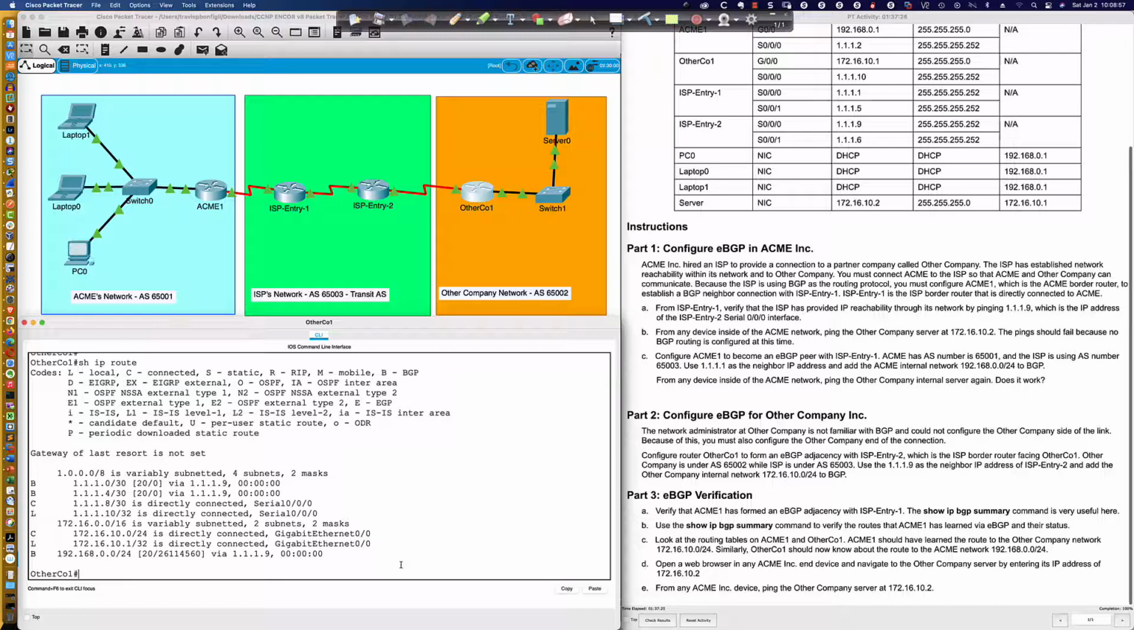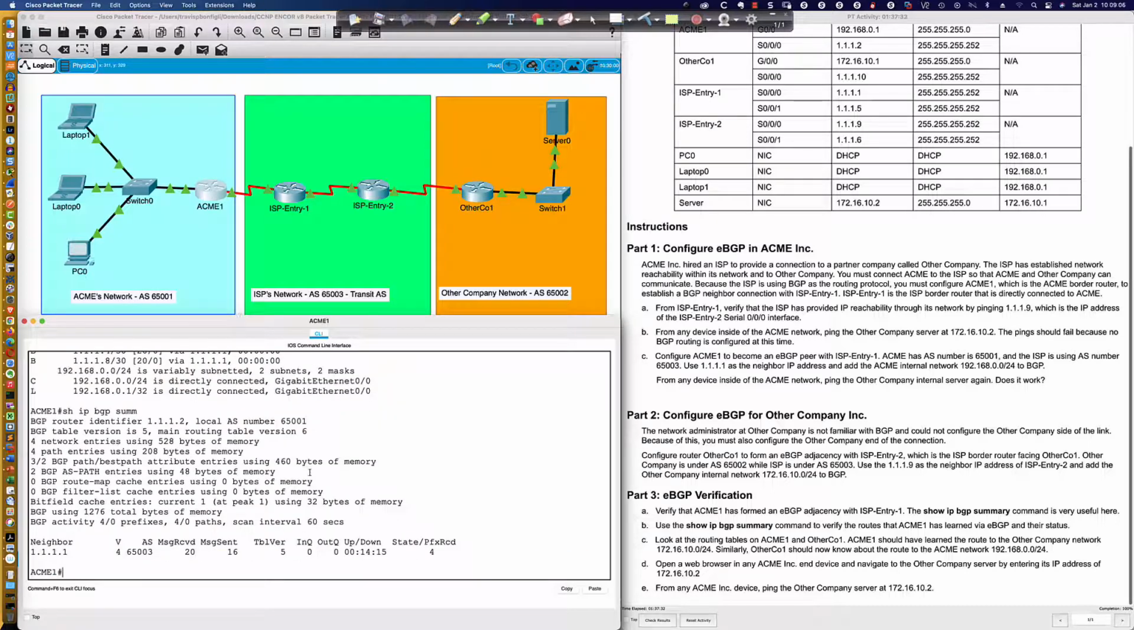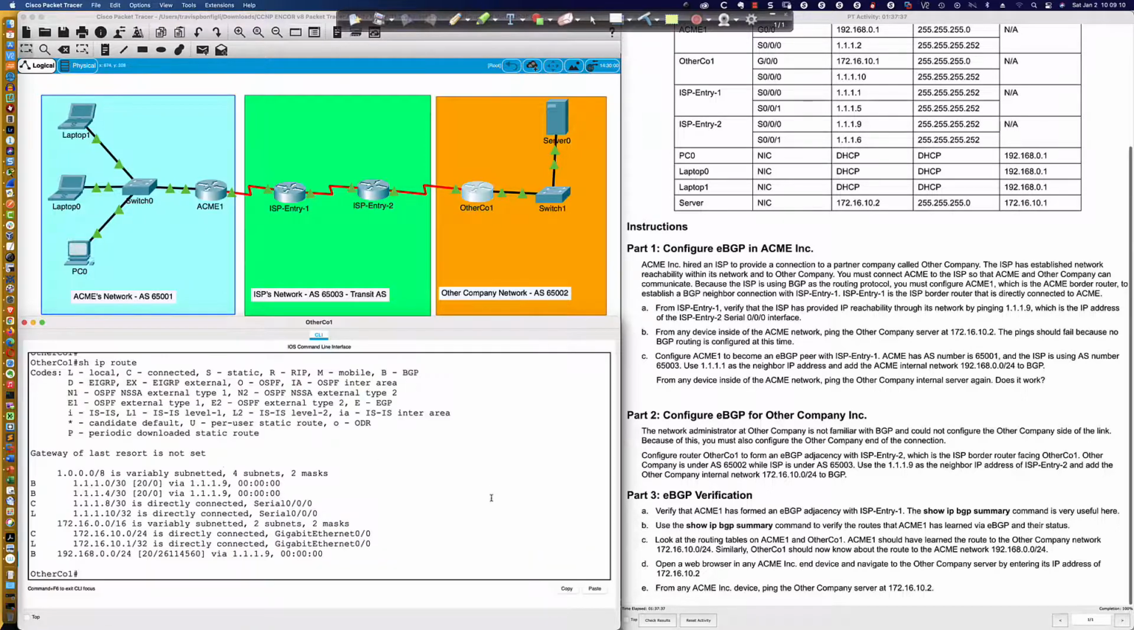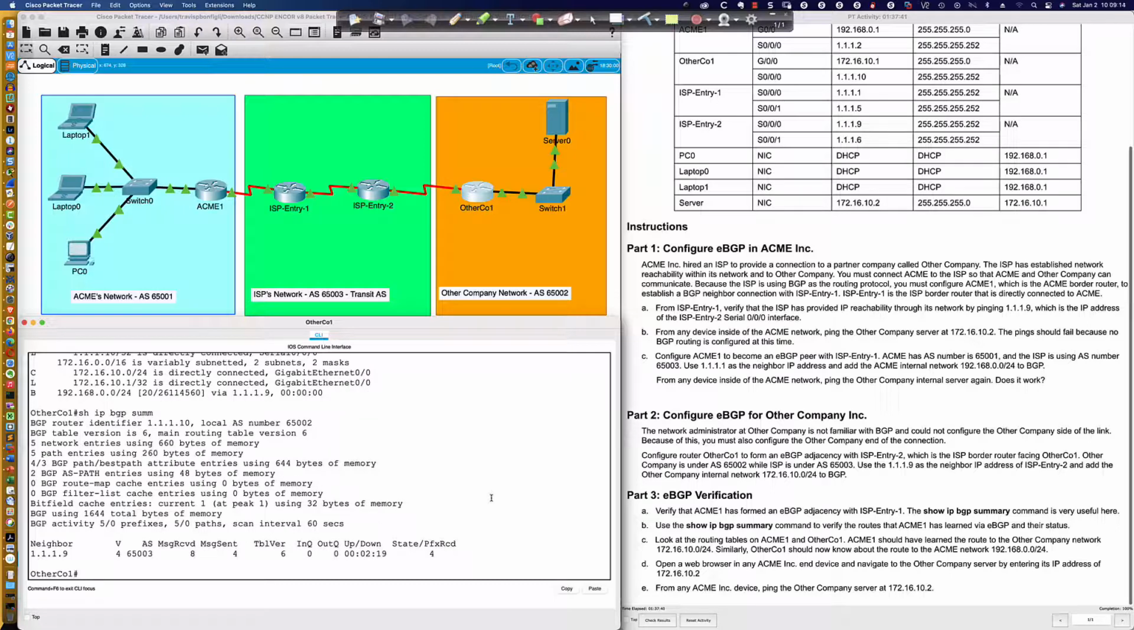And actually we're not going to ping from here. It's going to want us to verify that Acme formed the adjacency, and it did. We said show IP BGP summary, and here you can see this information. And if I was to do the same thing here on other company, show IP BGP summary, we would see that same information, that we've got a peering. And it's showing prefixes received as 4, even though we've only received 3.